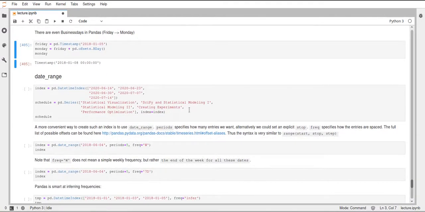Okay, now coming to this date_range. This is a function which you can use to create basically datetime indices for your pandas time series, if your series doesn't already have a datetime index.